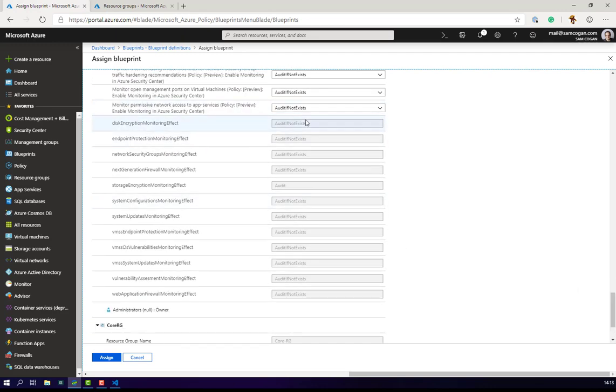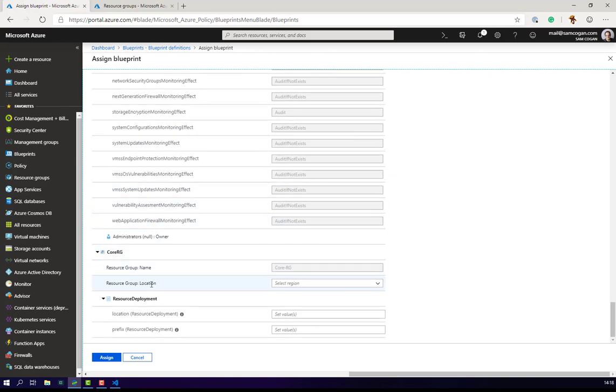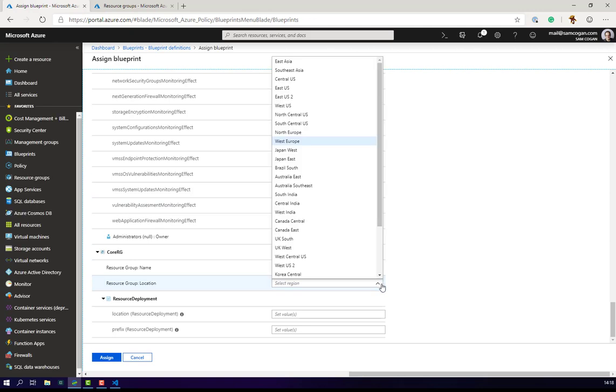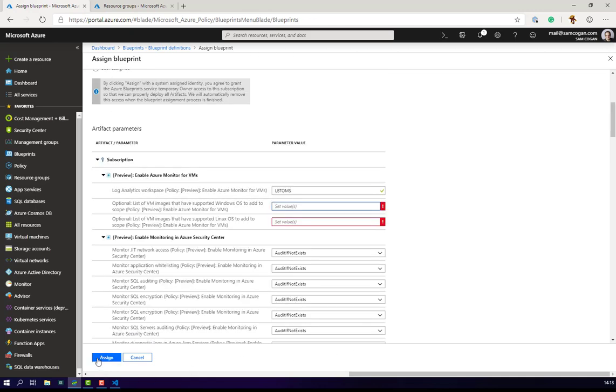You can see the ones I enforced at the time of creating the blueprint are not available to change. Then we've got the resource group option, so we're going to put that in West Europe as well. And we're going to pass in the parameters to our ARM template. And that's it. We'll go ahead and assign it.